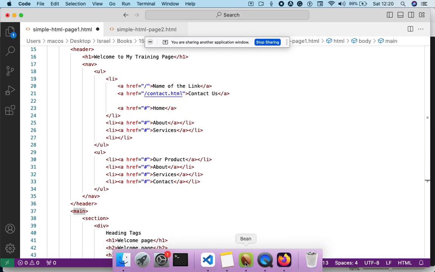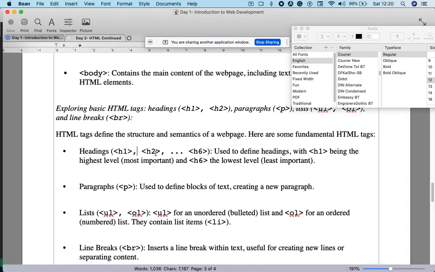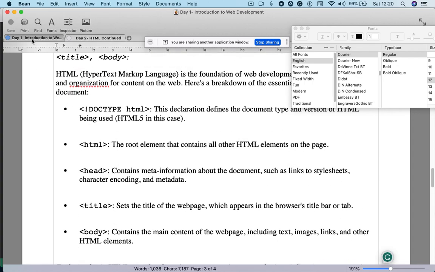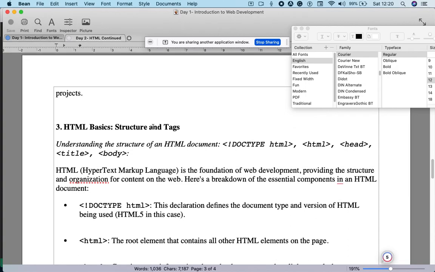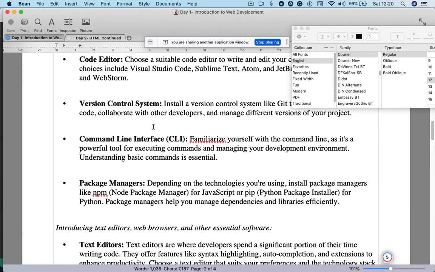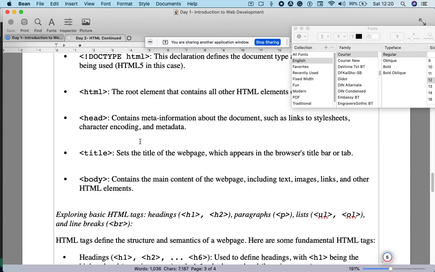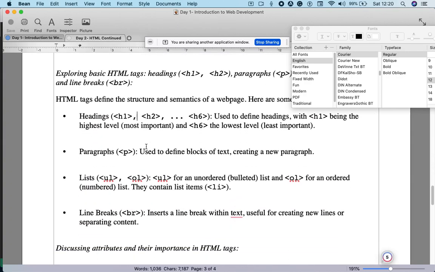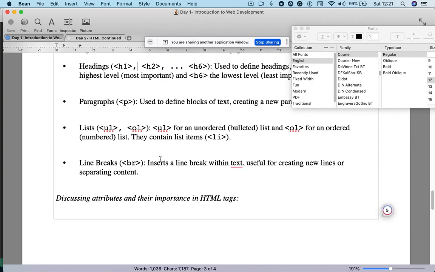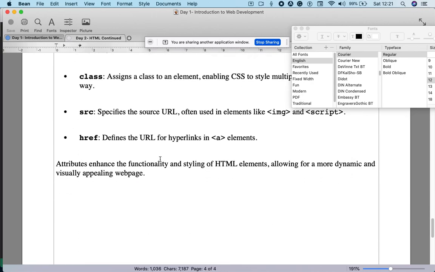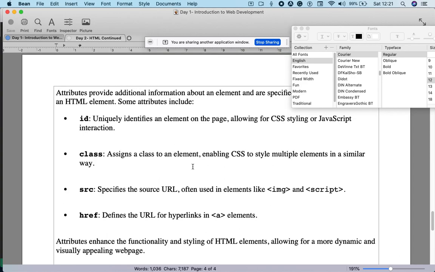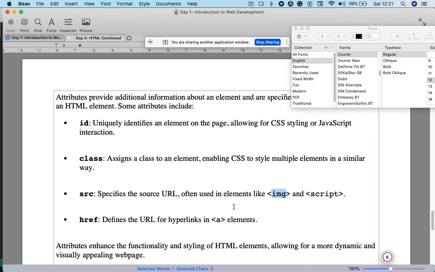Okay, so let me see if I'm still within today's topic. We've talked about the HTML, the body, and other tags. I'll come back to that.